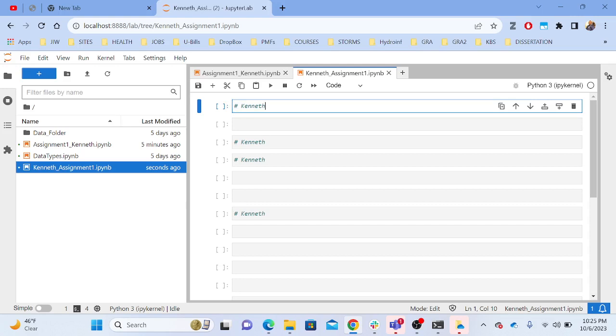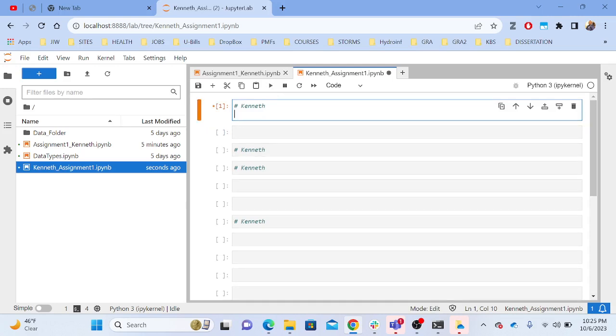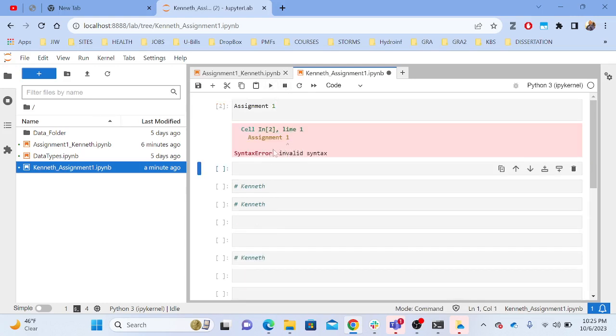So as assignment 1, for example, you see here I have Kenneth, and it's in raw code. If I run this, if there's information, it's going to run, right? For example, I can come down and change this to assignment 1. You see, Python is going to think that this is code, but if I run it, it's going to give me an error because it doesn't know what the one is, and so it's going to complain.